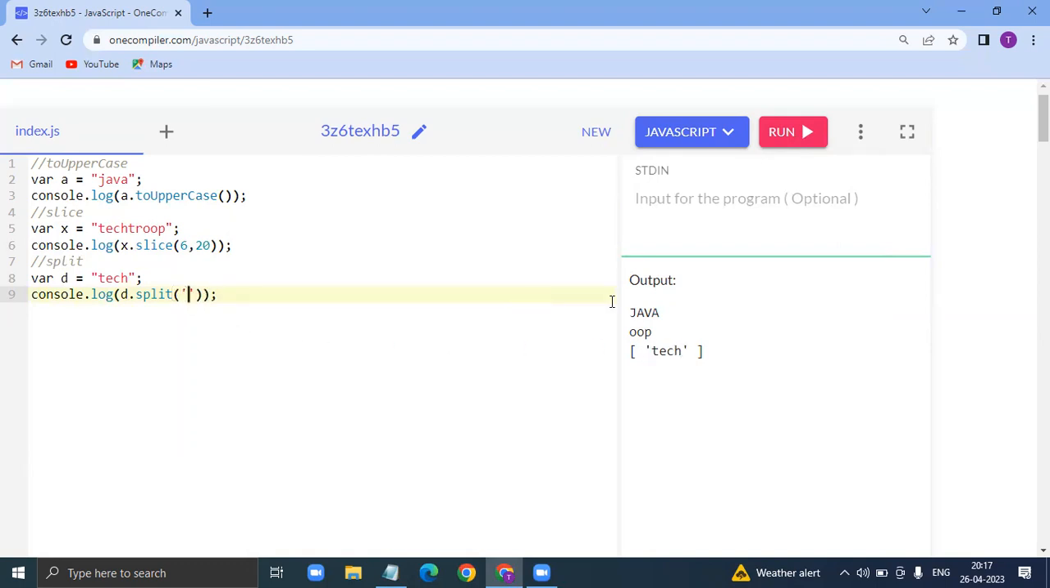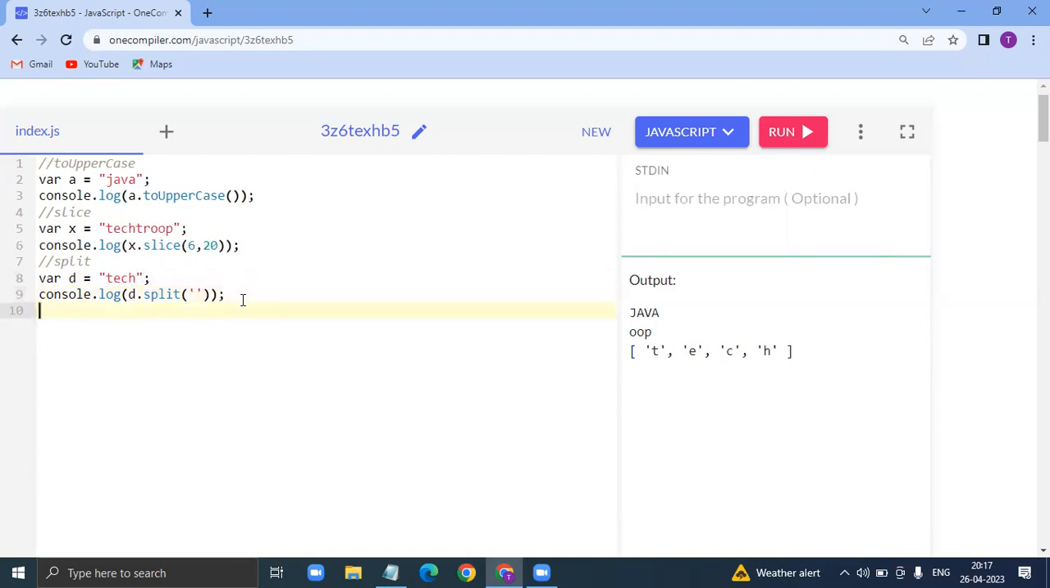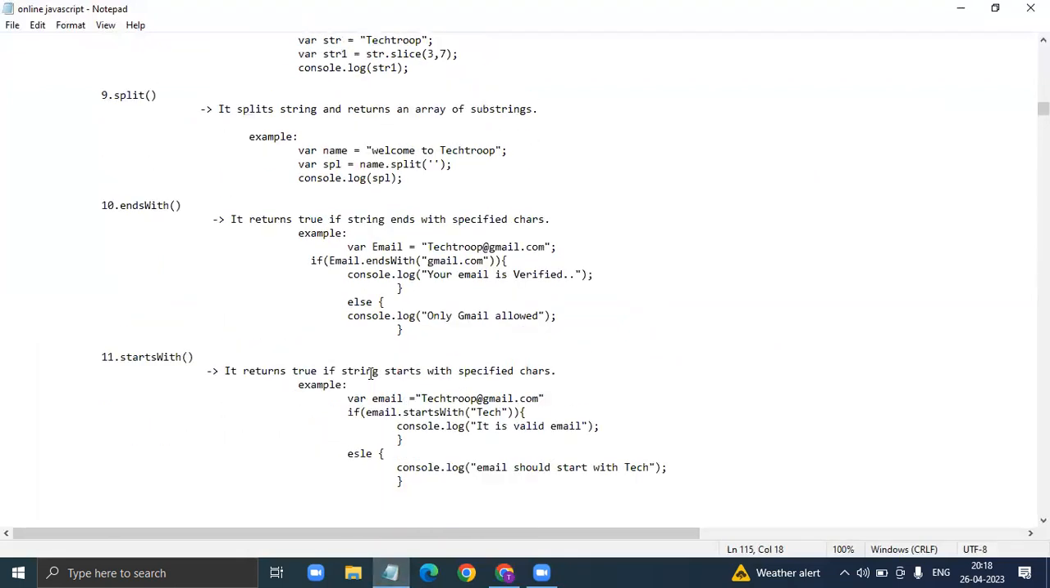So if I give a double quote or single quote, then every alphabet is a separate element. Okay, so it will consider every alphabet as a separate element and then separate them with commas. So this is the importance of the split method. Interviewers will ask like, take your name as a string and print it as an array. Then you have to apply the split method. Okay, next endsWith and startsWith.